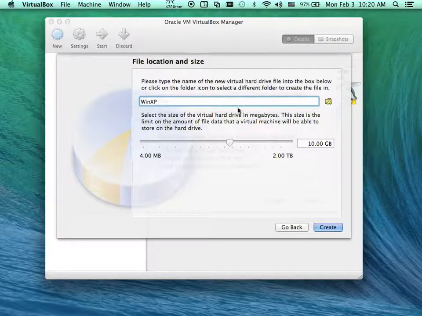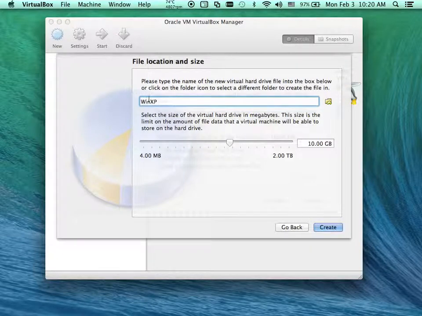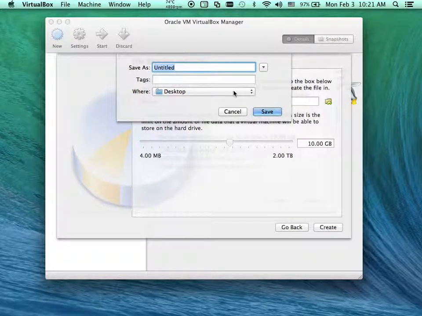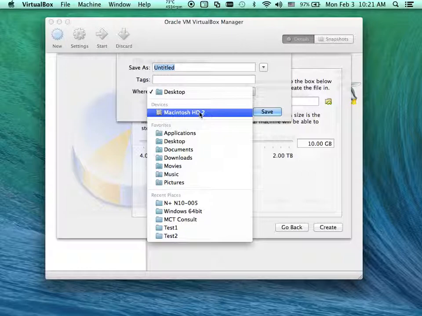We'll take the default XP as the name of the file location. I took fixed, so click Continue. We'll give it the default name, unless you want to specify a different name. Let's say, for example, you want to store the virtual machine on your USB instead of this computer. You come to File, you browse. I'm using a Mac computer, so my only device attached now is my partition. If I have a USB device, it will also appear here. Then I can store the virtual machine on my USB.